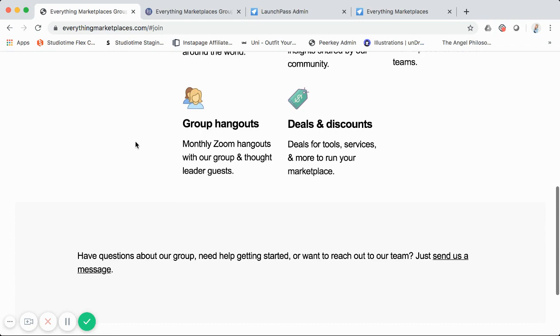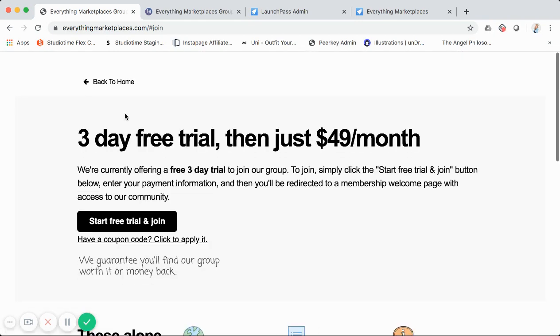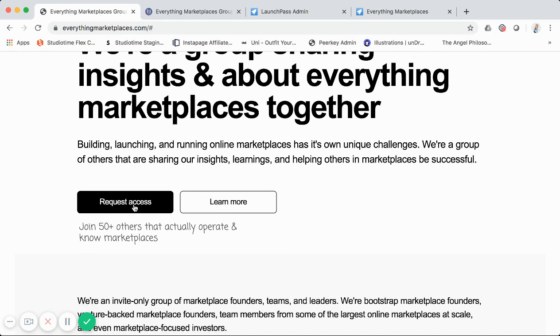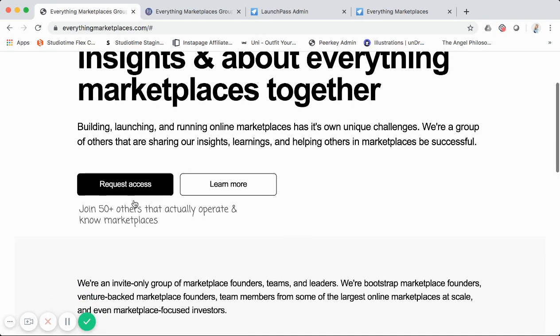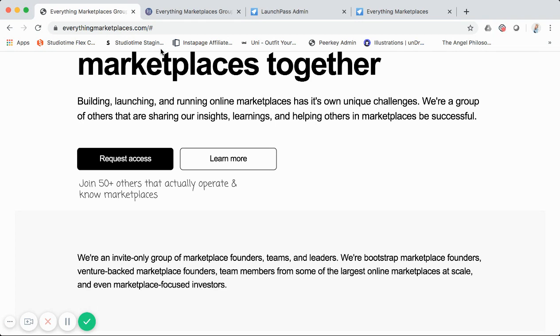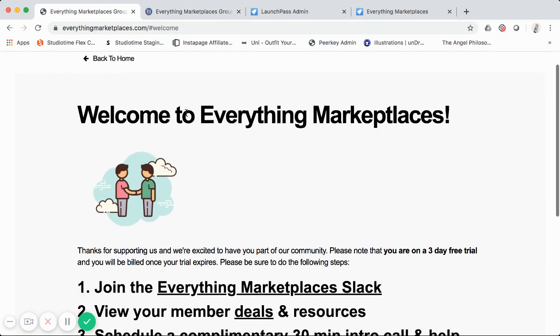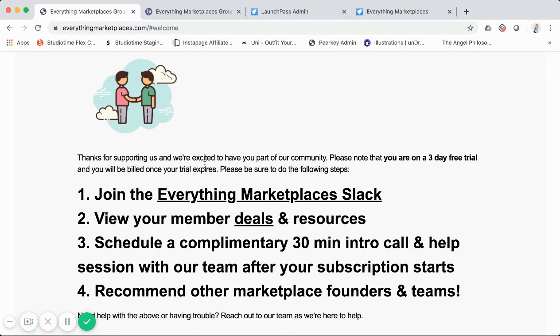Now, I do want to walk through the flow of the user experience once they click on request access and enter their payment information, and how they actually join the community, because that's probably what you're asking yourselves right now. All right, so on the redirect, once they pay, this is the page they go to. It's a little welcome page, and first off I wanted to make it clear that they're on a 3 free day trial, right? Because we don't want people confused about that and disputing a payment or anything.